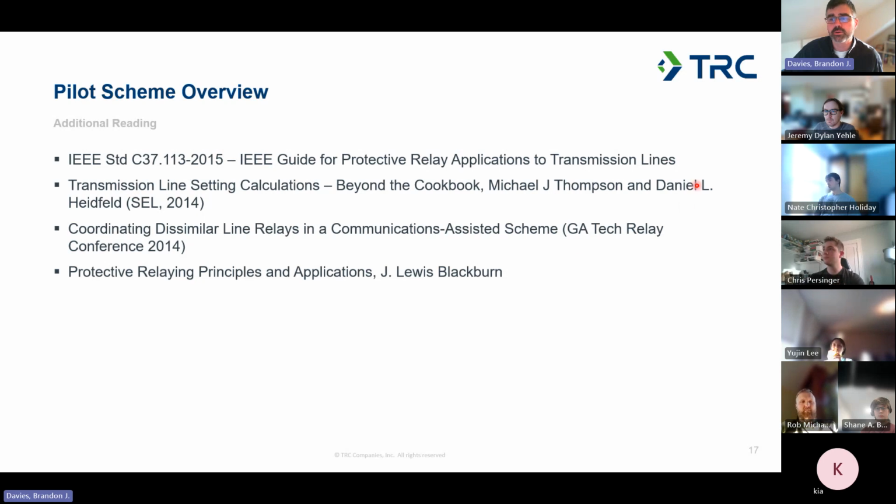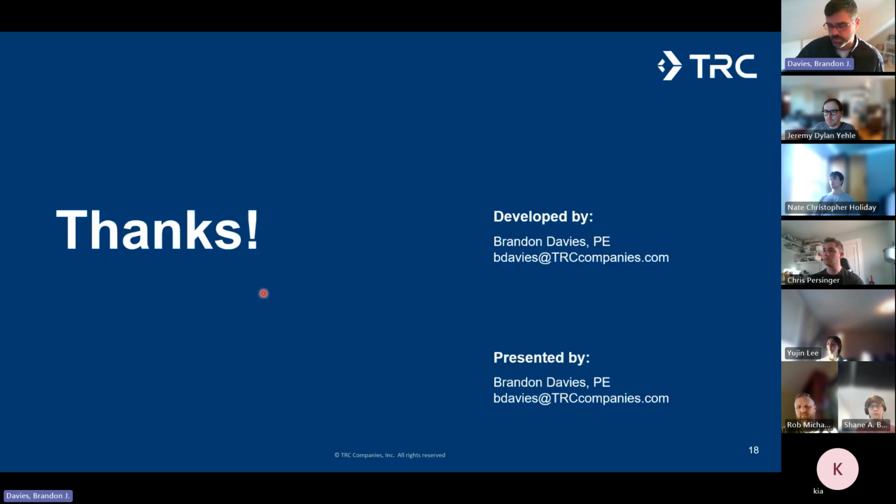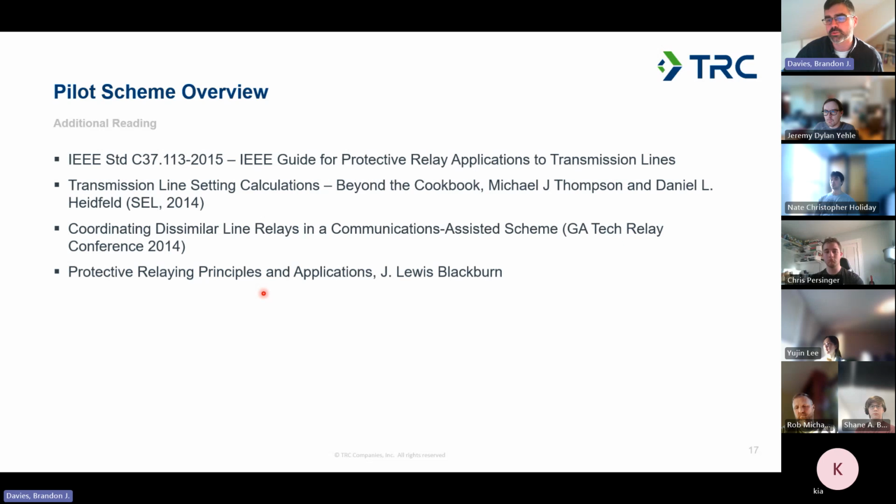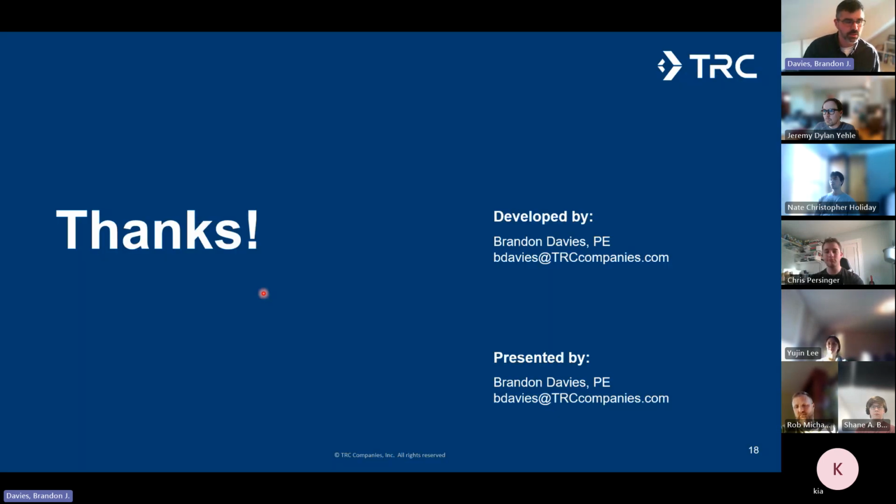I've got a couple other references here. This paper, Transmission Line Settings Calculation: Beyond the Cookbook, by Mike Thompson and Dan Heidfeld, is a really great intro to transmission line settings. There's a follow-up part 2 on this that goes into some more details. And a couple other papers, and then a book here. This Protective Relay Principles and Applications book is a really great resource for any protection engineer. So that brings us to the end of the transmission line section.